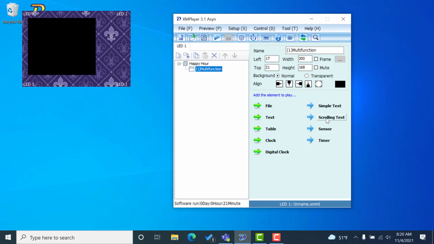It scrolls the text from left to right. You can speed it up, slow it down, so almost like a stock ticker. You can just decide how you want that text displayed, and you can position it on your screen where you want to. Sensor, this is what you'd use if you wanted to show the temperature on the screen.